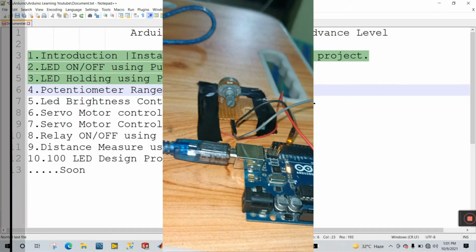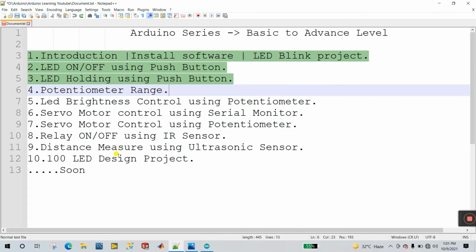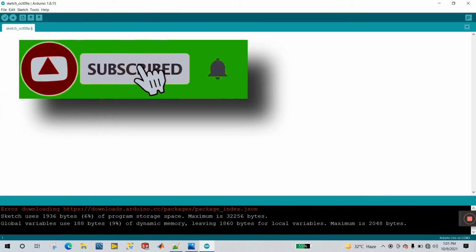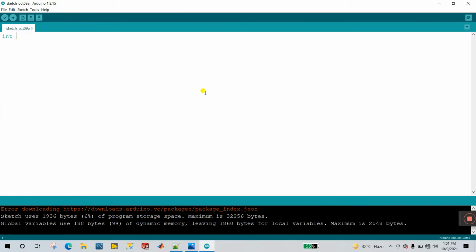Now let's come to the programming. Open your Arduino IDE. Now let's start. Create a variable int, and I enter here port pin, port pin number, like this. I connected it to pin number A0, the analog pin A0.